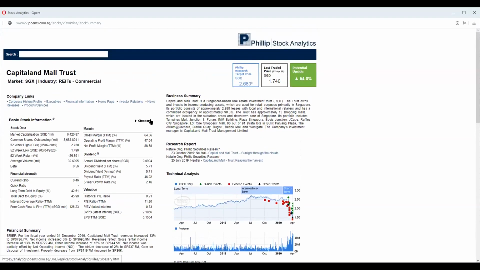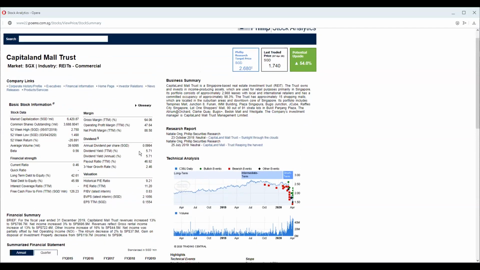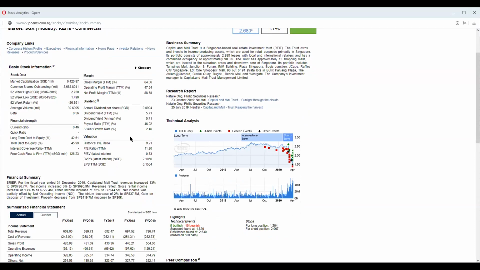Basically, it's the financial performance of the company. Generally, for this stock analytics, it will usually only be available for Singapore local shares, and for foreign shares, most of the time only the blue chips and larger companies will have this available.